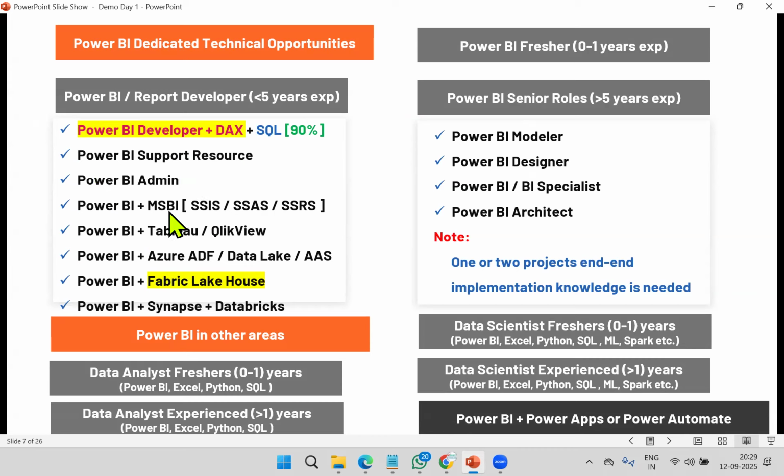And Power BI plus MSBI, Power BI plus Tableau or QlikView, especially the companies who are using Tableau or QlikView, when they are migrating to Power BI, they're recruiting these kinds of people. And the companies using Azure Data Factory, Data Lake, AAS, these kinds of storages and ETL tools, those people expect Power BI for visualization.